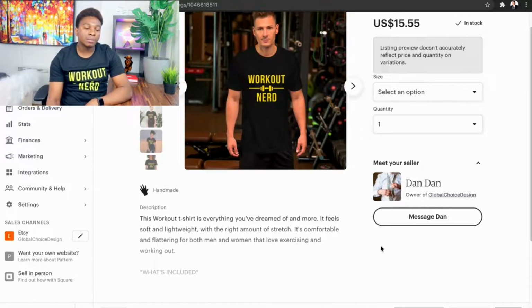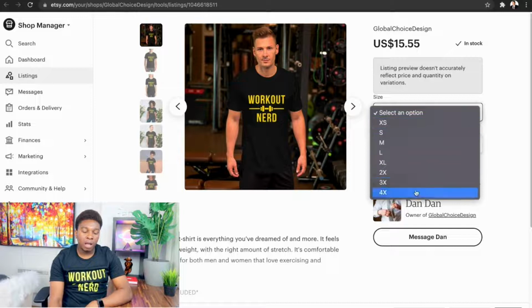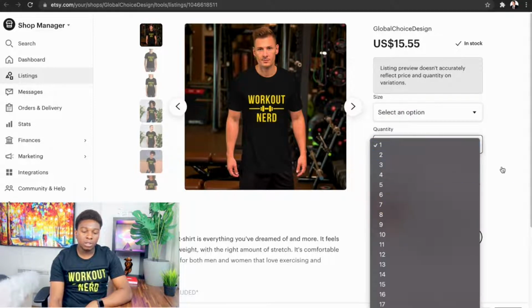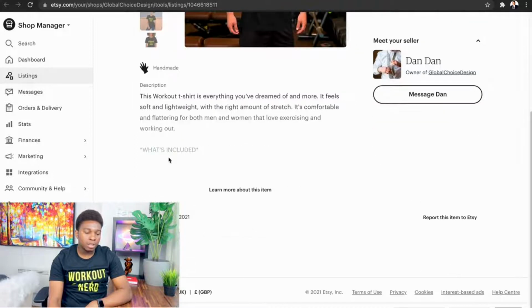Once you are done with the listing, have a preview of it to see how it looks on Etsy. So this is the way it looks now on Etsy. $15.55, in stock. There are different availability and quantity options that exist here, the shop owner. You are seeing all these options here, the description.